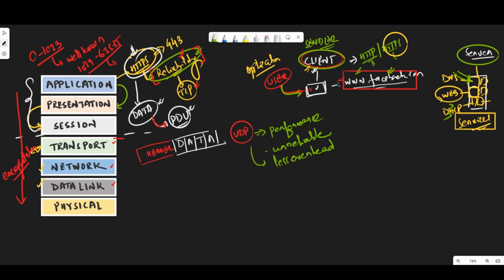So what do you mean by unreliable protocol? I will send the packet, and I'll forget whether it is received or not; I don't care about it. From a client or a server perspective, if the server is sending anything, I will forget about whether it is delivered or dropped. I don't care about it. So this means unreliable. But in terms of performance, it is faster than TCP.